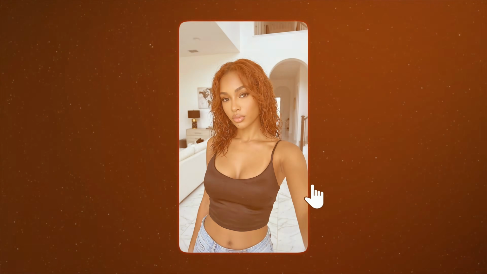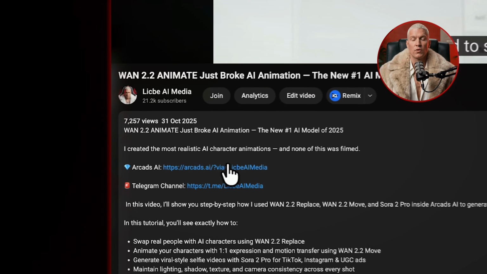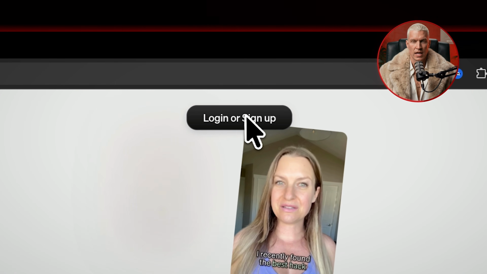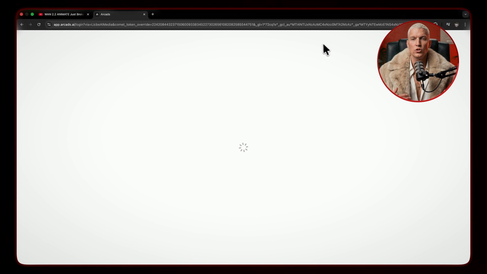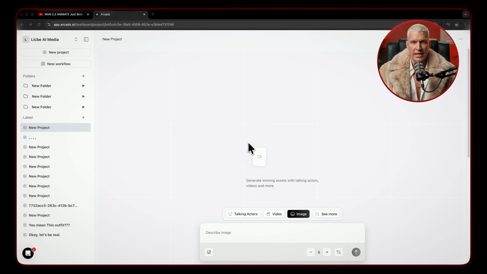Let's dive into it. First stop is Arcads. That's the platform we're using for this entire workflow, covering everything from image generation to final video output. The link's in the description if you want to follow along. Once you land on the site, click Login in the top right corner. That'll bring you to a page where you can either create a new account or sign back in if you're already registered. After you log in, your dashboard should look pretty much identical to what you're seeing on my screen.